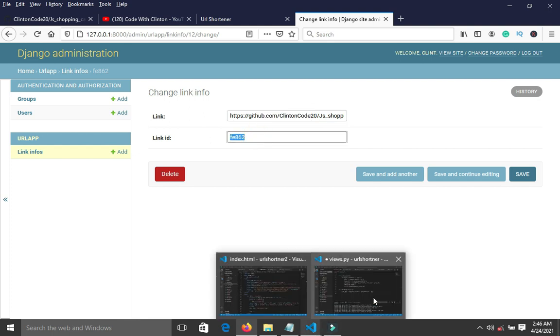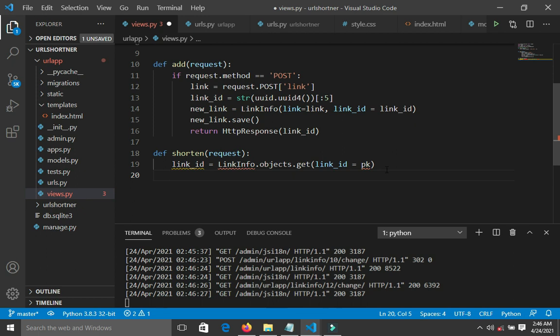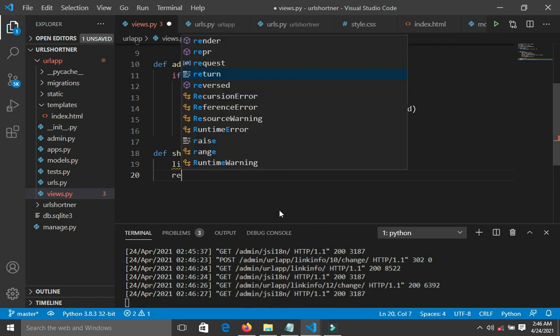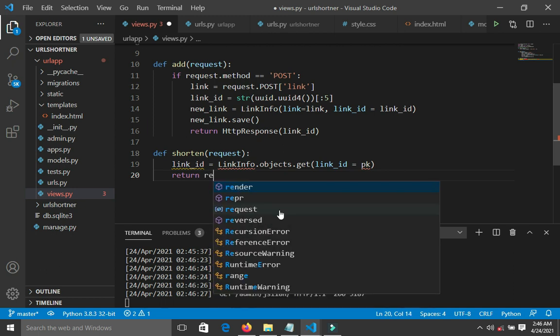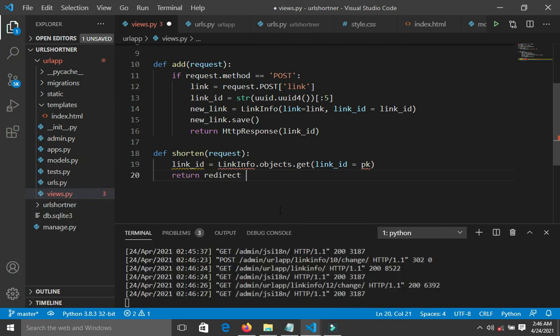So now I'm going to simply say return redirect, link ID. This link ID is what we have here, and this link ID is the link ID we have outside here.